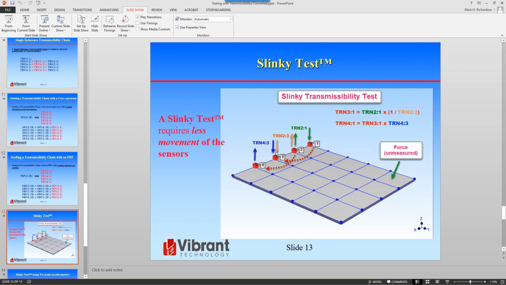Now it's the input. So transmissibility 2.3 is now being formed instead of transmissibility 3.2. So we reverse the input and output here. Very easy to do in MEscope with our acquisition window. And you can see that as we do this Slinky measurement, it's a faster and easier way to do the test.